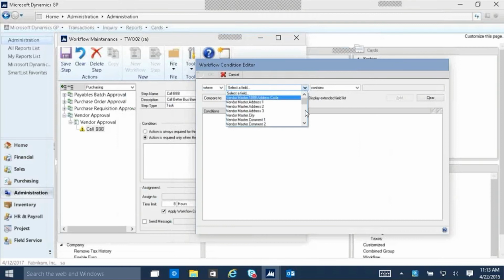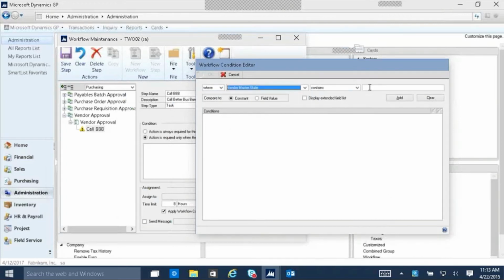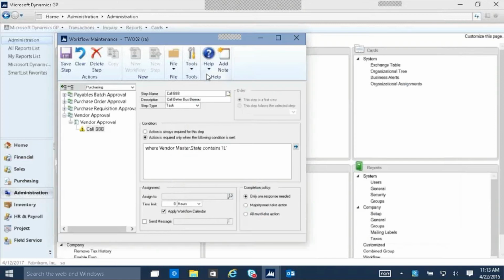Or maybe it's certain cities. You can come down and pick one of the fields that we have on here. Maybe I'll just do mine for state. So if they're in Illinois, then I'm going to call the Better Business Bureau, and then I click OK. So when the vendor master state is Illinois, then I need to do this task. Otherwise, I wouldn't need to do it. So you can put conditions on these steps, so you can decide how you want this step to go through in the actual workflow. So you can add more than one step.